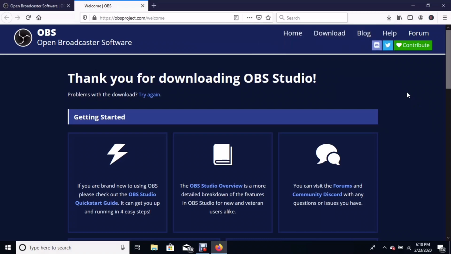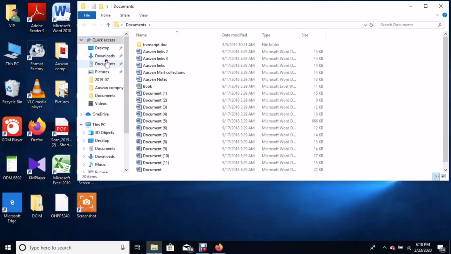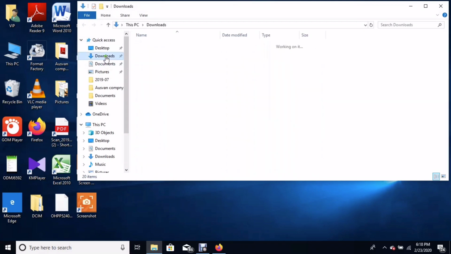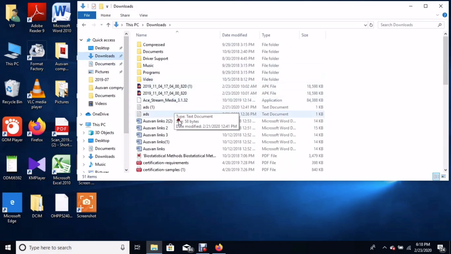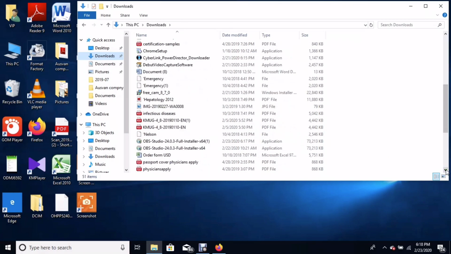We minimize this, and we're going to downloads to check it out. So we are going to our downloads, looking out for OBS. I had it before, so this is the second download, just for the demonstration of this tutorial. So now we have it. This is the new one, so we're going to click on it.